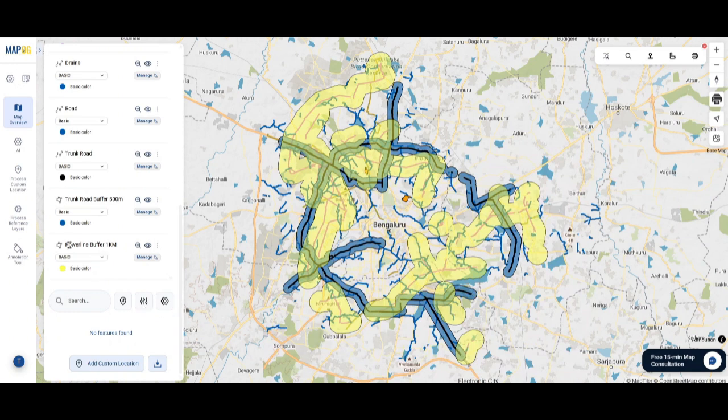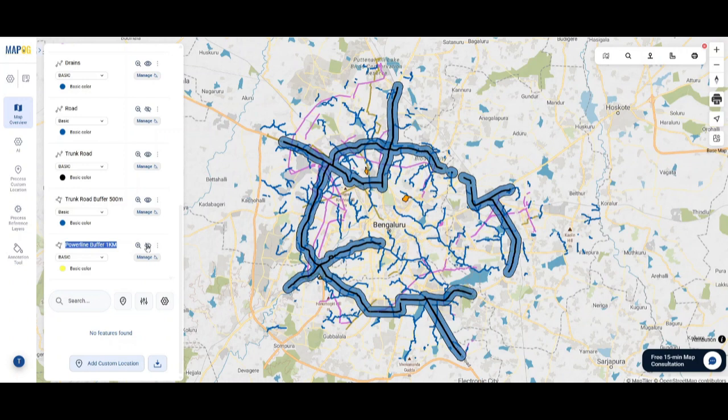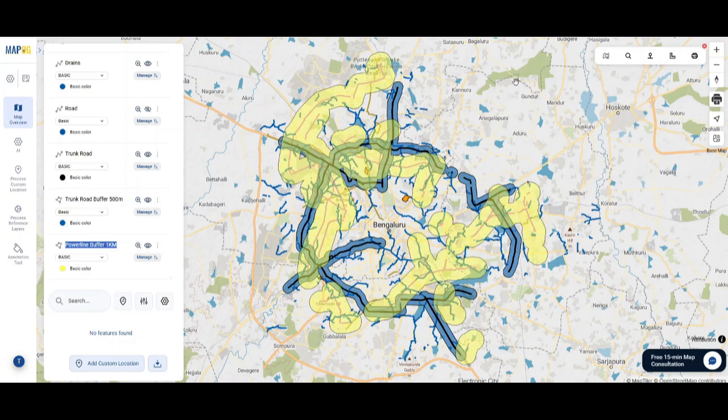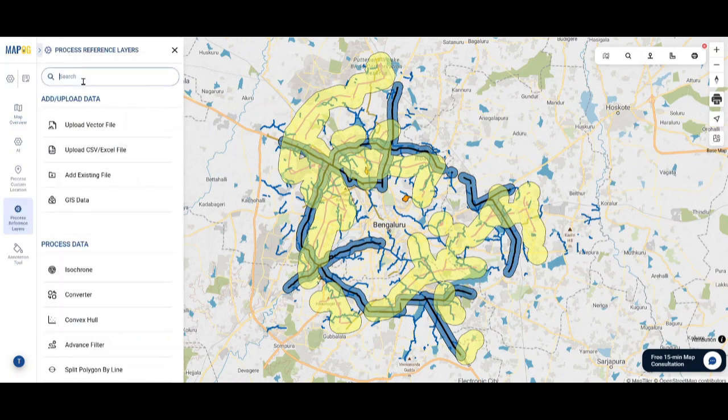We repeat the same process for power lines, this time creating a 1 kilometer buffer. Because proximity to utilities can significantly reduce development costs. Now comes the smart analysis.